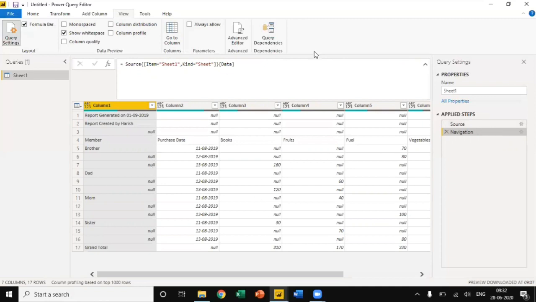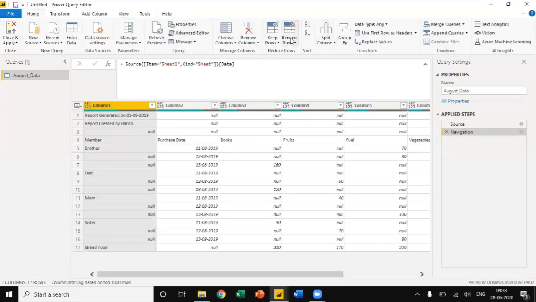Now I'm going to clean the data. So before cleaning the data, I need to rename this table. I'll select here and then type in August data and then press enter. I'll go to the Home tab. Under Remove Rows, I'll select Remove Top Rows.